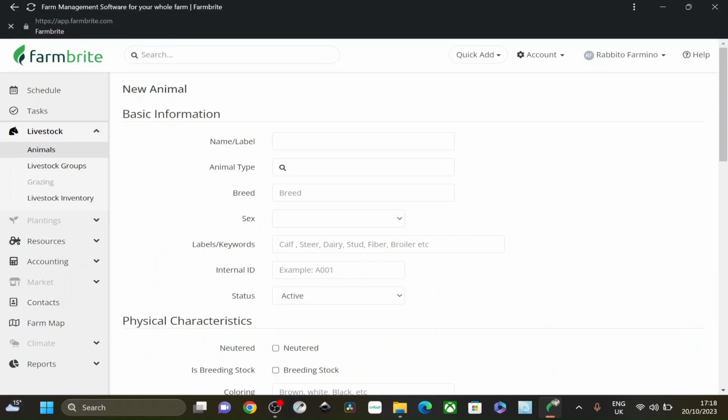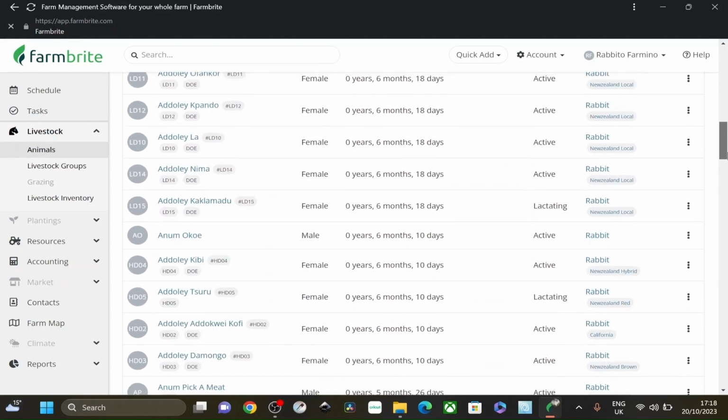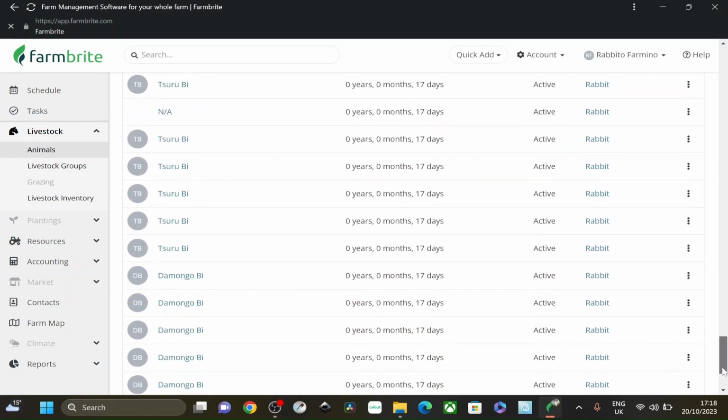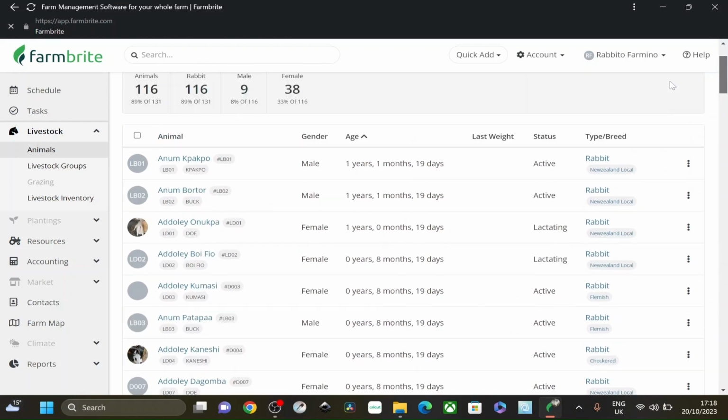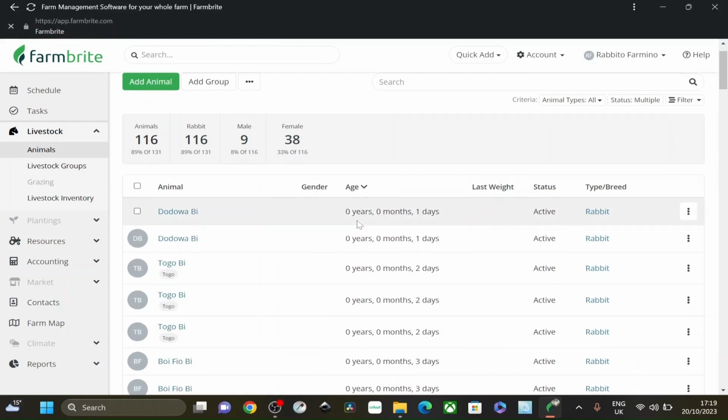Here, we do the same thing, label it and all that, in order for us to add it to our stock. So that's about it. As you see of Anungpapo, all the 116 animals here that appear on this particular page are all part of our stock, whether they are for sale or lactating or active or just kids. They belong to this group from day 1, age number 1, to age number 1 year.